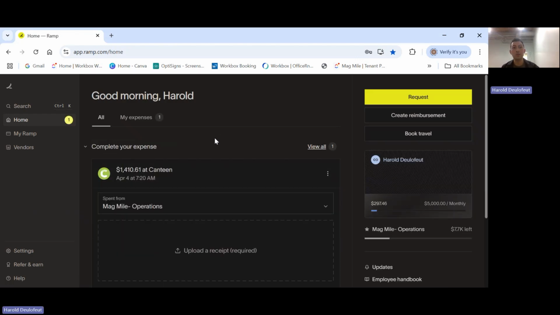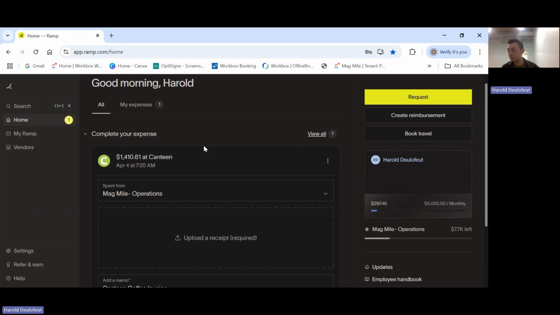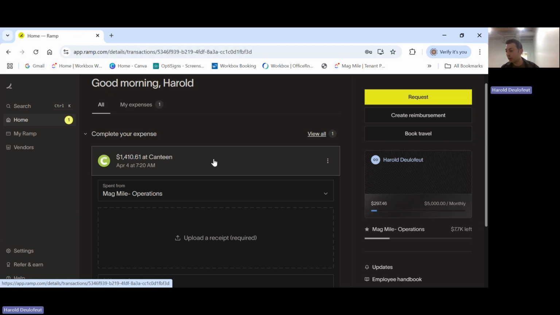From your dashboard, you will see complete your expenses. Right here, this is your missing item. Click on it to review.